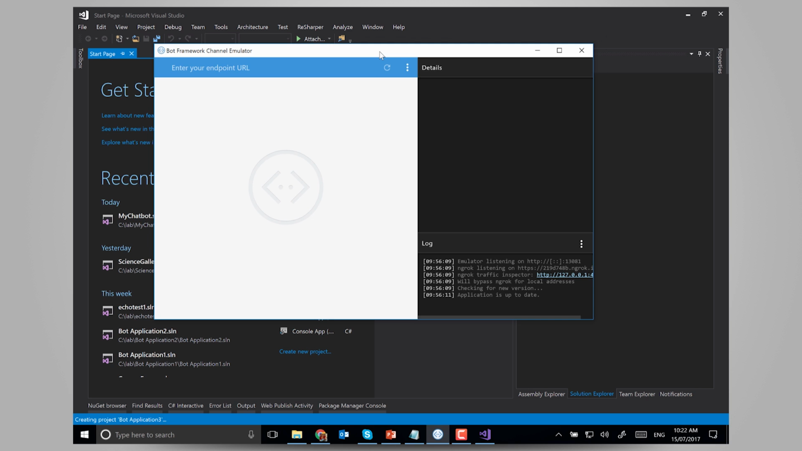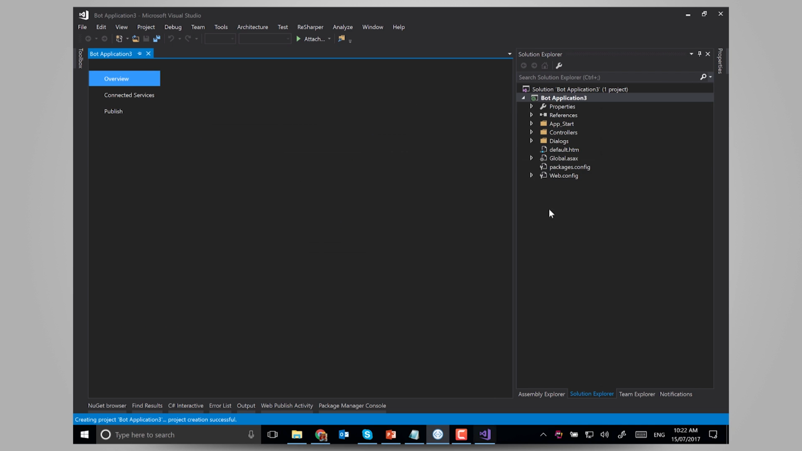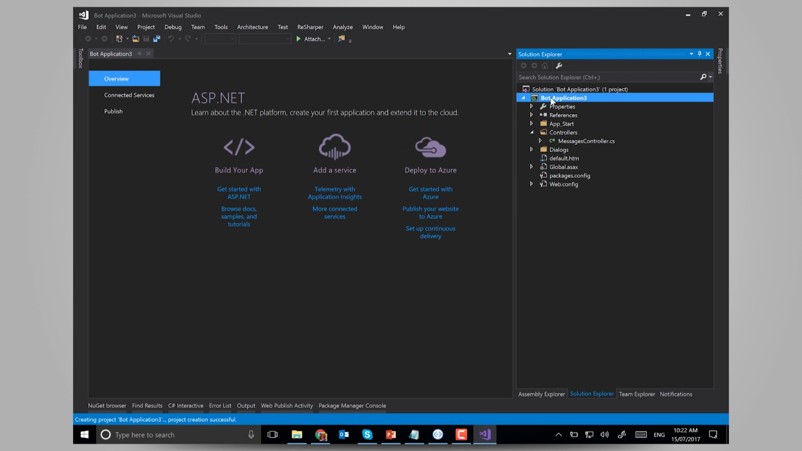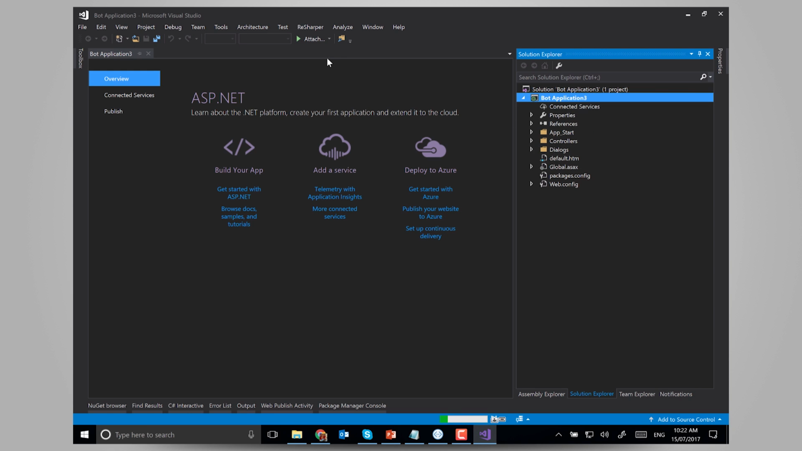So as you can see, the Bot Emulator is an application that gets the endpoint and connects to that endpoint. My recommendation to you is when you create your chatbot for the first time, make sure that you update your Bot Framework NuGet package to get the latest version. But at the moment, I don't need it, so it's only for demo.